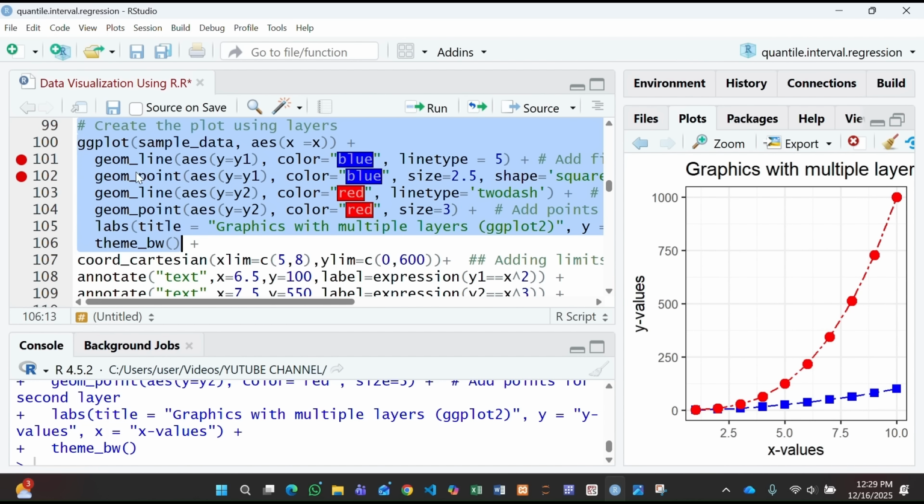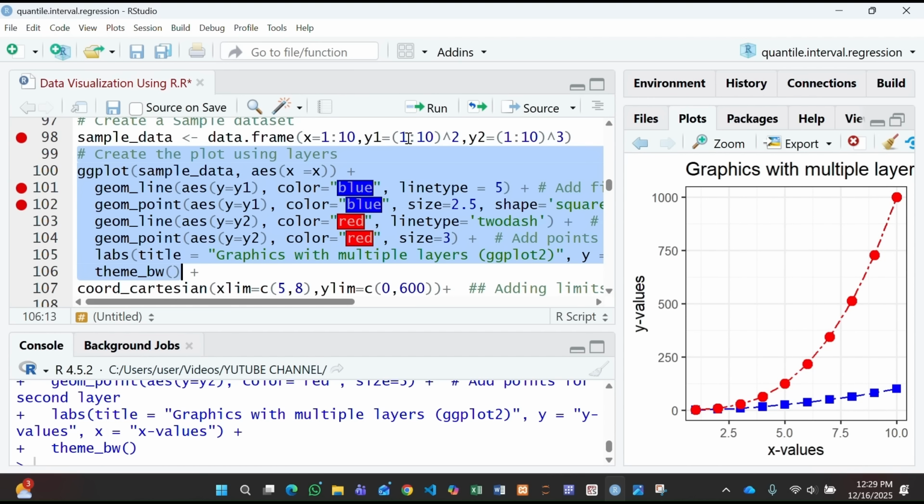Now for the line, this is line 101, this one, and the 102. These ones are for this point. These points are for this graph, which is y equals x square. That's the y1, because the y1 was x square, whereby the y2 is x cubed.